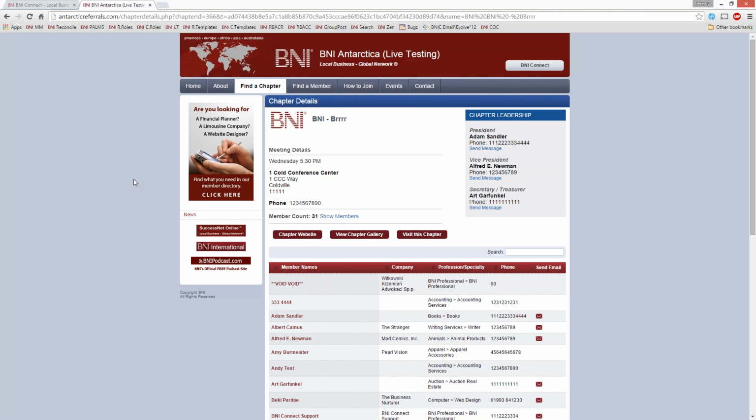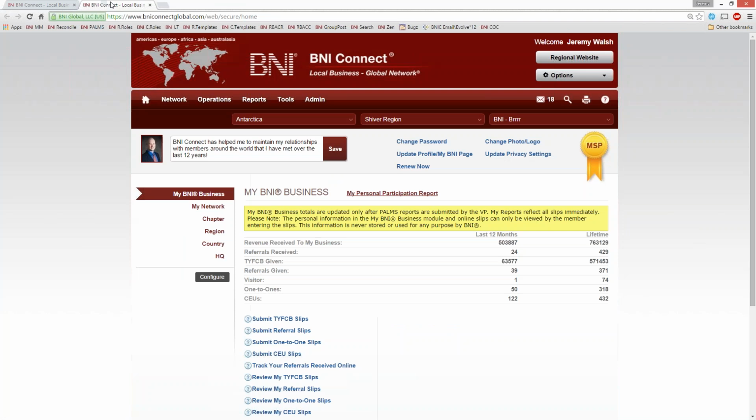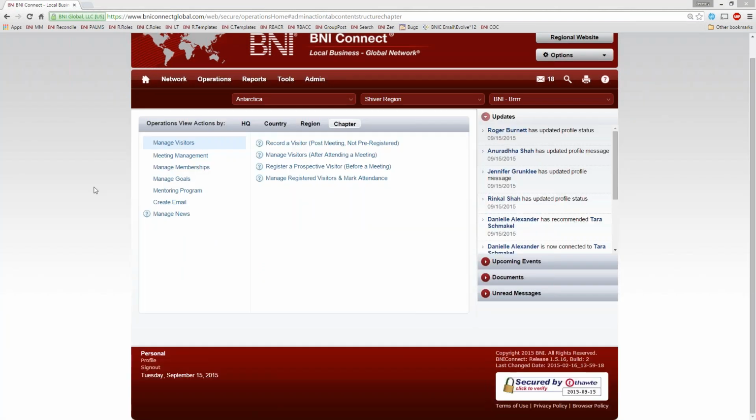Let's take a look at how, if you're logged into BNI Connect, you can register a visitor as well from the members only portal. So again, let me click on BNI Connect here and go back to the inside portion, the member only portion of BNI Connect. And the place to go is, again, we're going to go back to that operations menu in order to register visitors. Again, if we want to do some data entry, we're going to operations. So operations, and this is at the chapter level. And the very first option we see here is the Manage Visitors option.